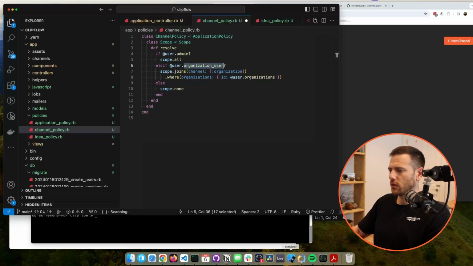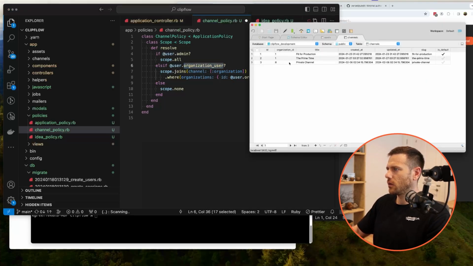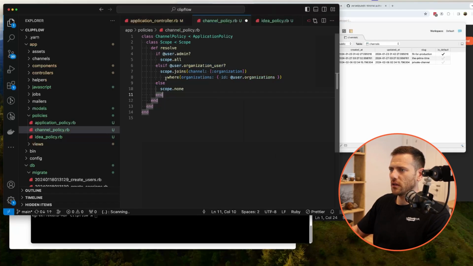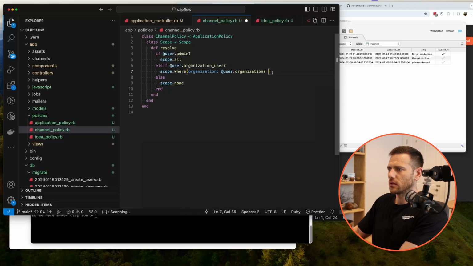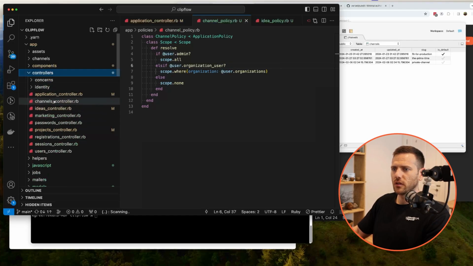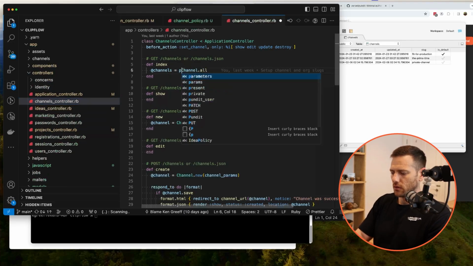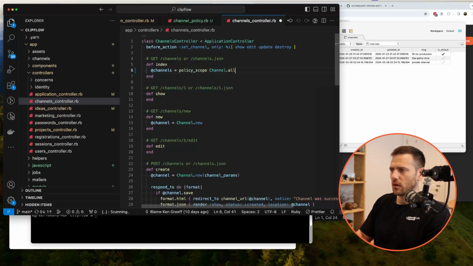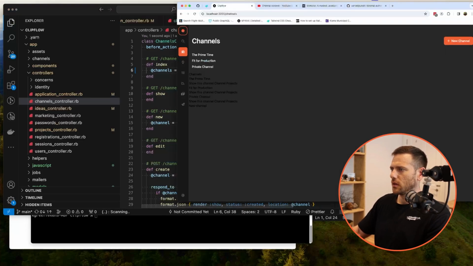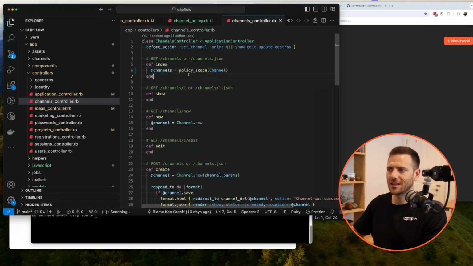Organization user, right, so what does that look like? Channel has organization ID, so we don't need to do any joining, and we can literally just do a where. So what we're gonna say is where organization, and then we can say user.organizations. Let's see if that works, all right? So now we've got that channel policy, jump into the controller. We've got the channel.all here. Now what we want to do is go policy_scope and just remove all. Let's see. There we go. Done.